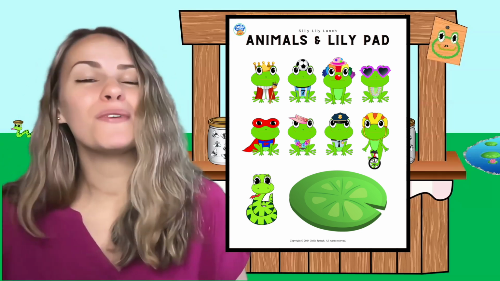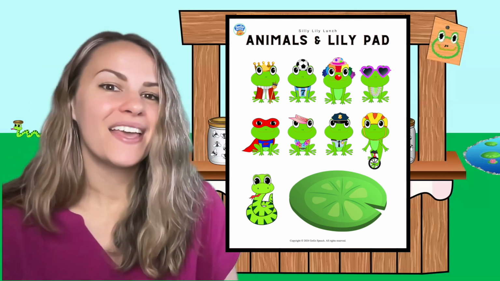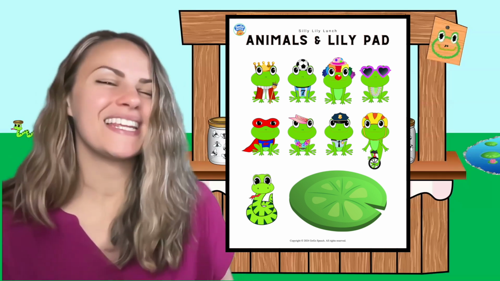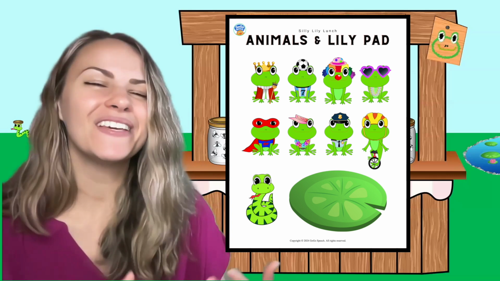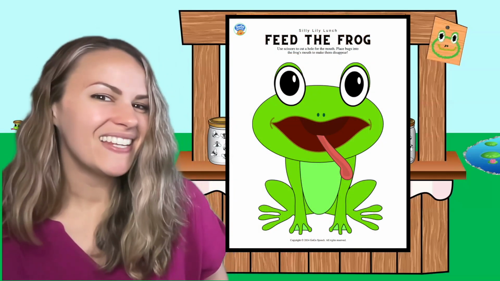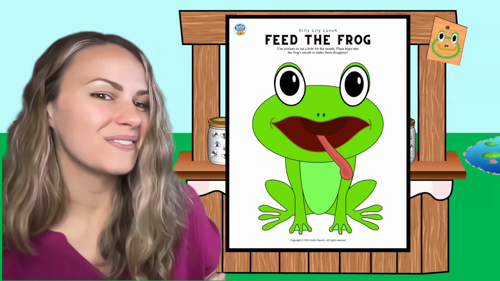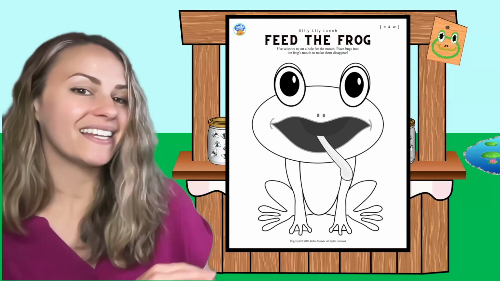So for example, maybe you'll have the soccer frog jump onto the lily pad as it jumps on in the story. You can also play a game after the story by taking turns hiding one of the frogs or the snake under the lily pad and giving clues to guess which one it is. The next printable is a Feed the Frog activity. This includes a big picture of a frog, and you can cut a hole in its mouth so you can feed it. And this comes in color and in black and white.